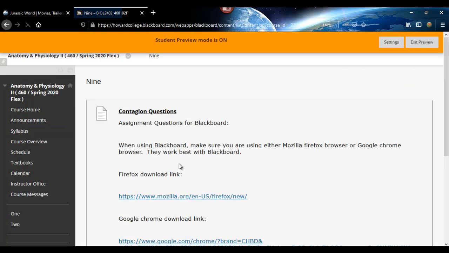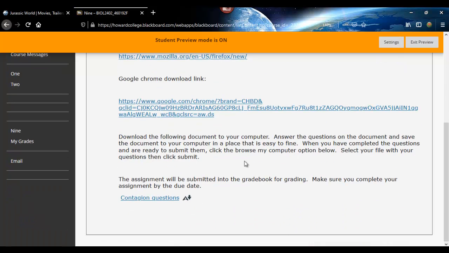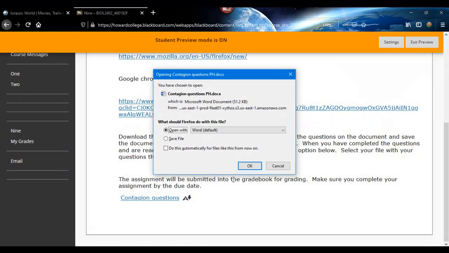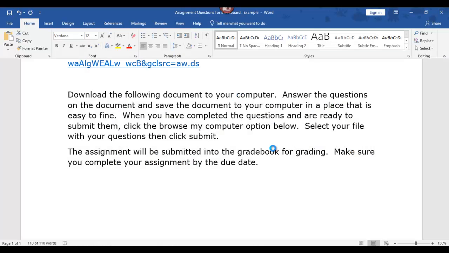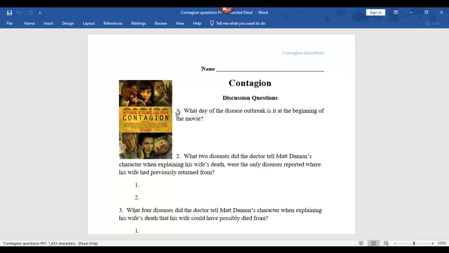All right. So this is their view. This is what they're going to see. So here would be all your instructions. If you want to leave the download, if you just want to put download Firefox or Chrome, that's fine. You don't have to have the actual links in here. But there are the instructions and there's the document. See, when they click on it, they can open it. There they are. So that's what they would be.